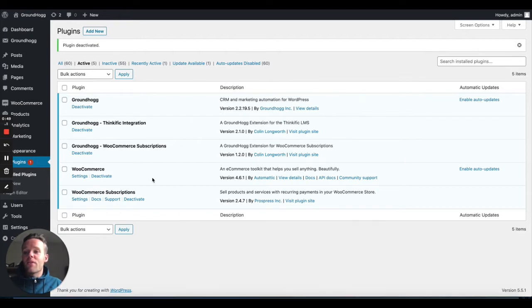So for example, I have WooCommerce and WooCommerce subscriptions installed along with Groundhog, and I've also installed the Thinkific integration and the WooCommerce subscription integration available from wooninja.io. I'm the developer of both those plugins.